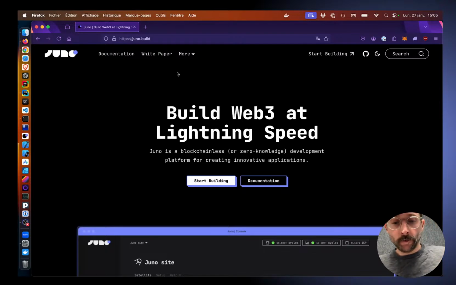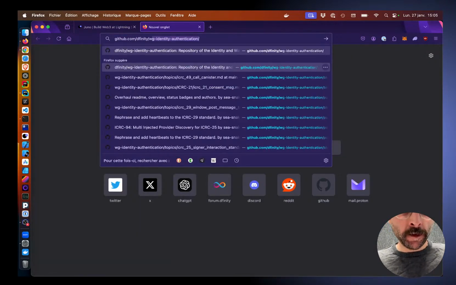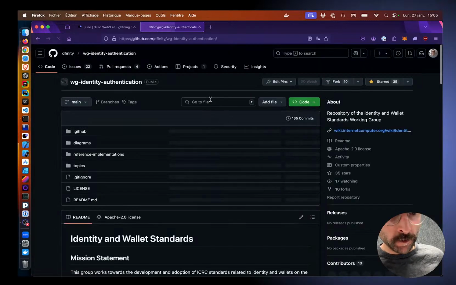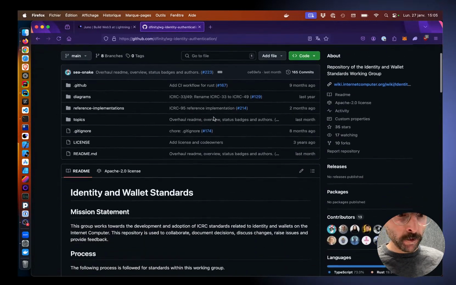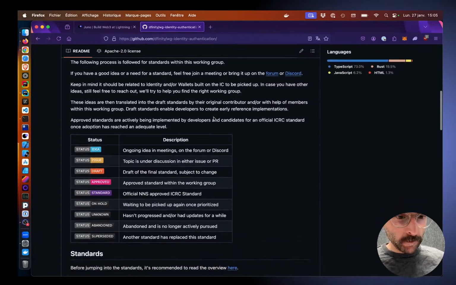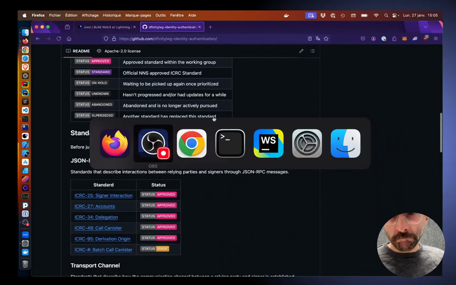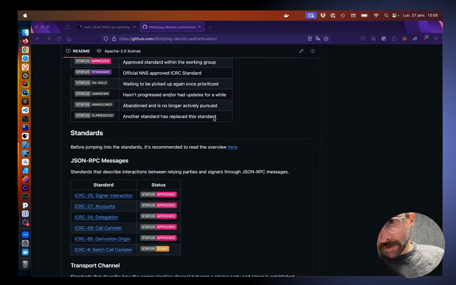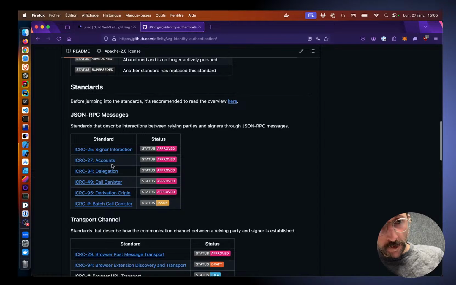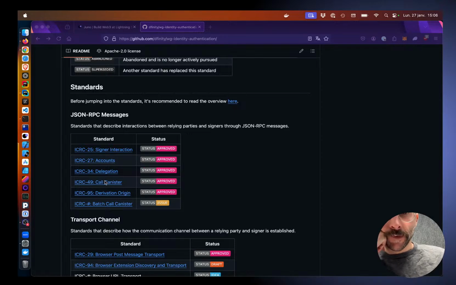Those standards are defined on the Internet Computer in this repository, the working group identity and authentication. We are going to use a set of various standards, which are 25, 27, which allow us to read an account. Delegation is everything that has to do with the transport, like with derivation origin, and call canister is the one that will ultimately interest you.